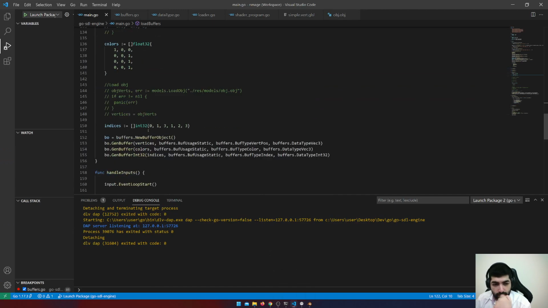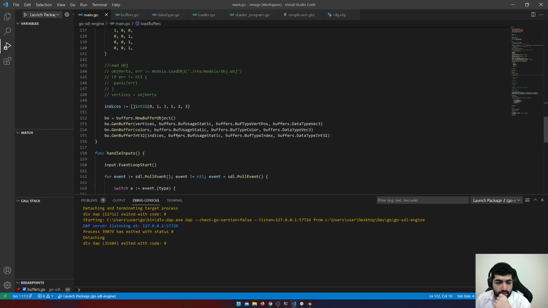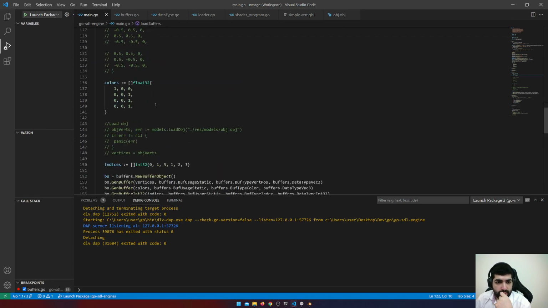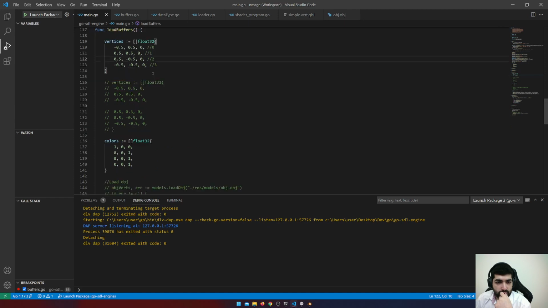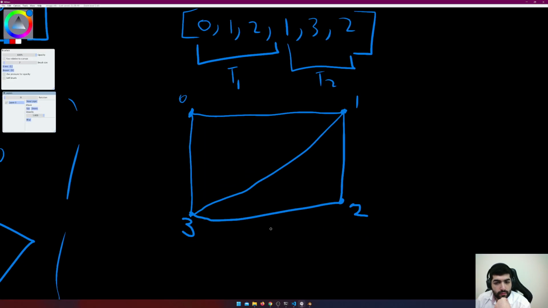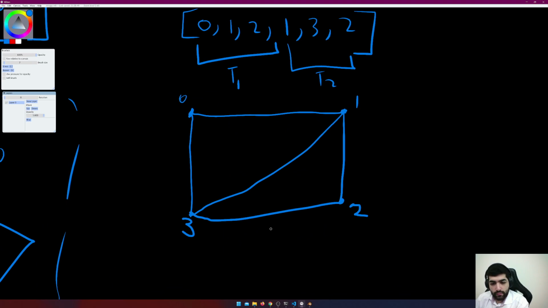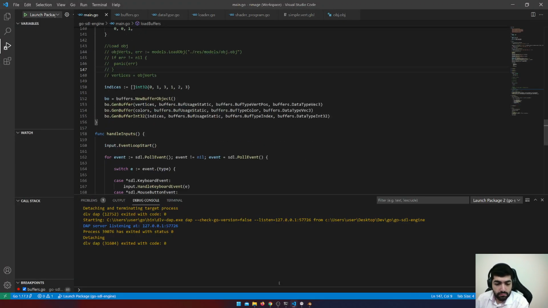And then to draw these, we go essentially top right, yeah, top left, right, and 3, then 1, 2, 3. Yeah, this looks okay.